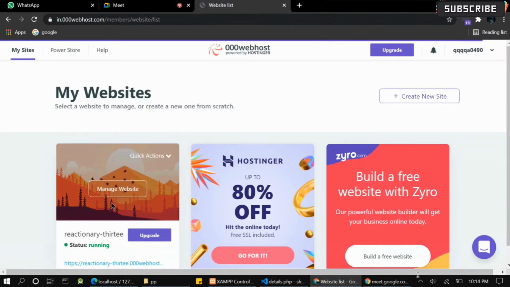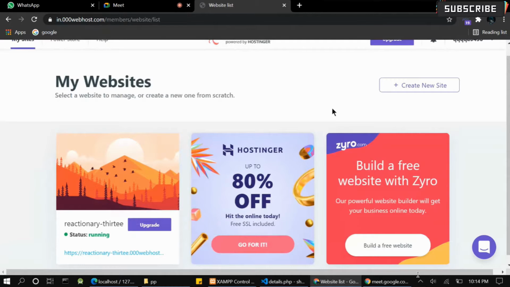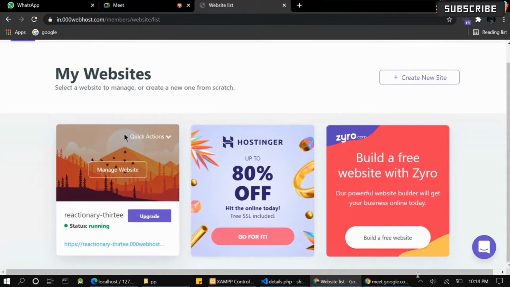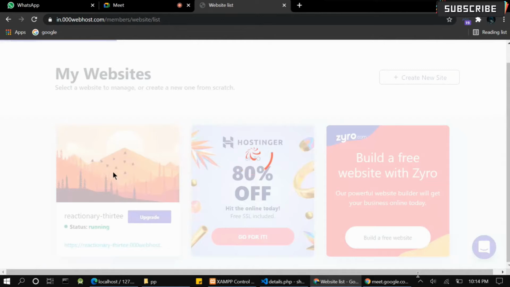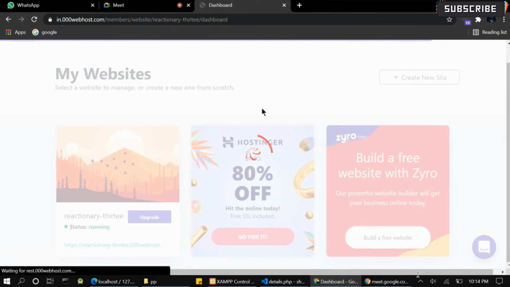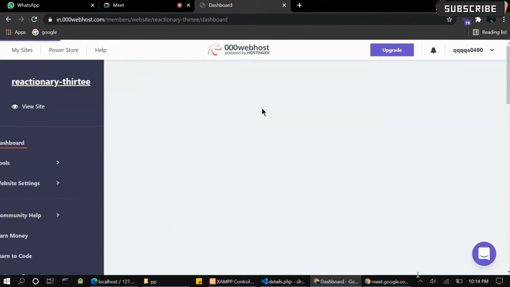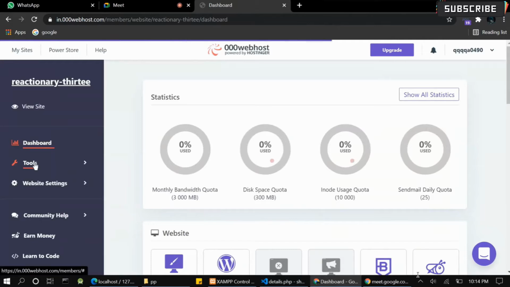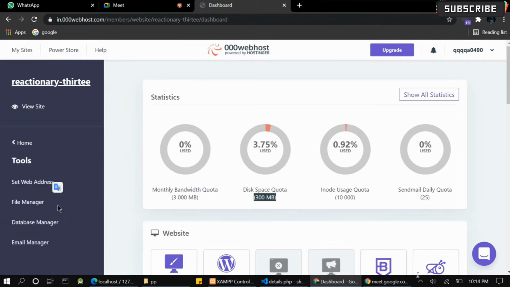After creating an account, you'll land on this default page for everyone. Click on manage website, and it goes to the dashboard page. This was my dashboard, which I created. Go to the tools page. Here you have disk space of up to 300 MB, which is more than enough for a web developer to test his website. These are the file tools, where you have the file manager and database management.